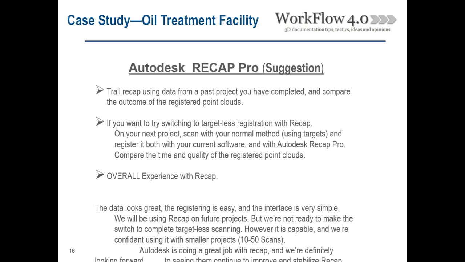So we will definitely be using Recap on future projects, yet we're not ready to make the complete switch. We are confident in using it still on next projects. It still seems a little bit lacking in handling large projects, but it can be done.